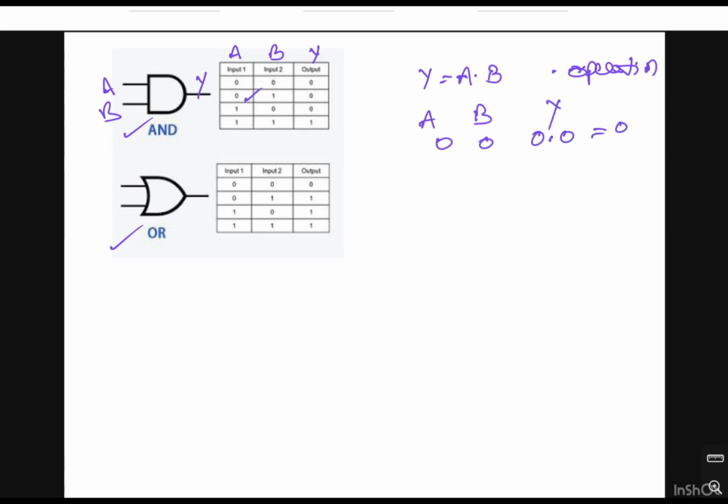The second combination is 0 and 1. 0 dot 1 is 0. And for 1 0, 1 dot 0 is 0. For 1 1 as the inputs, the AND operation of 1 dot 1 is 1. So we can say that if any one of the inputs is 0, the output is 0 for a basic AND gate.